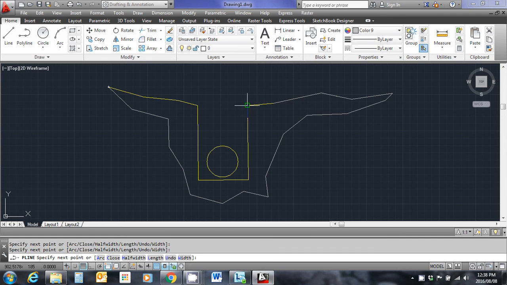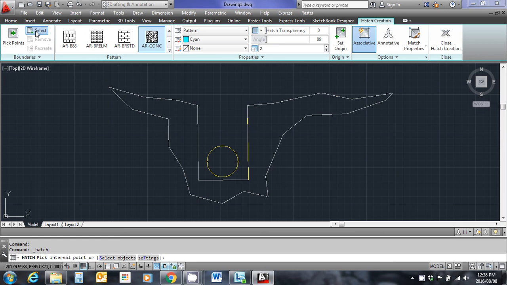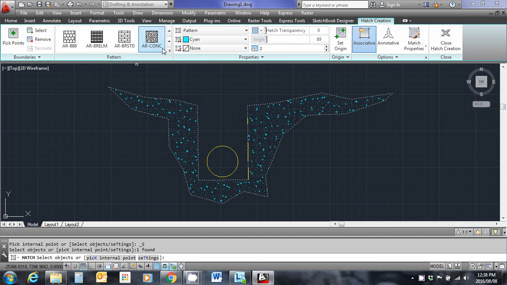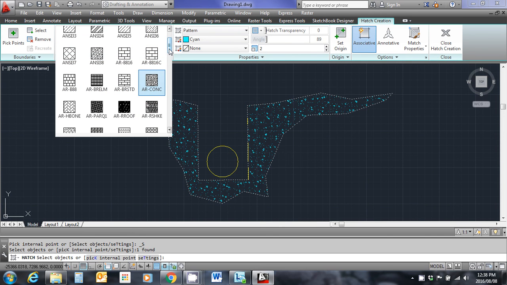Let's go ahead and finish up here quickly. All the various vertices need to be covered. Right click, close. Notice that it's drawn this grey line. I'm going to go ahead and hatch that. I'm going to select an object, select my polyline. There it is. Of course, I'm going to use a different pattern here. Let's go with the earth pattern that we had earlier.